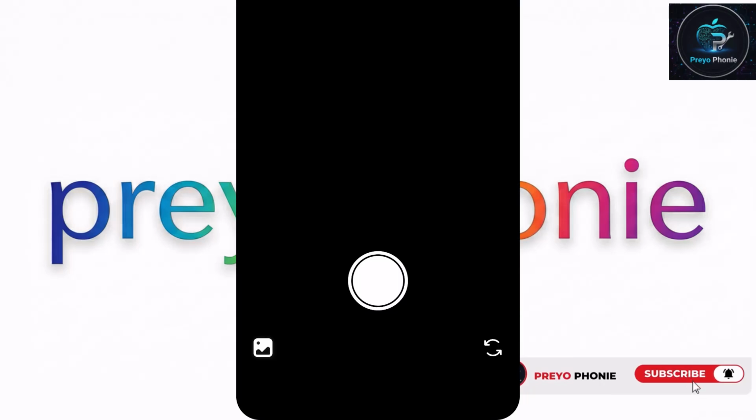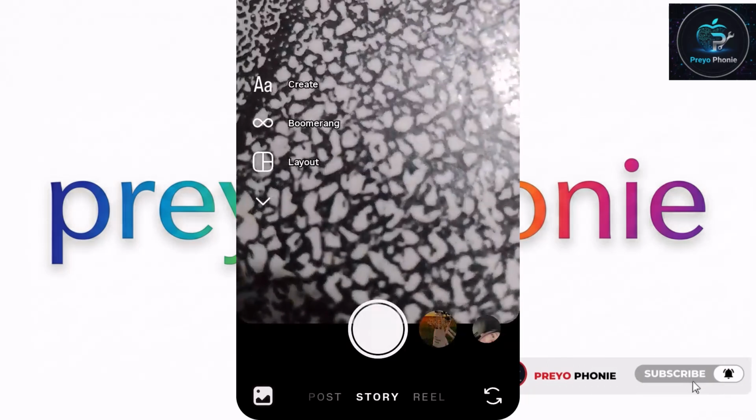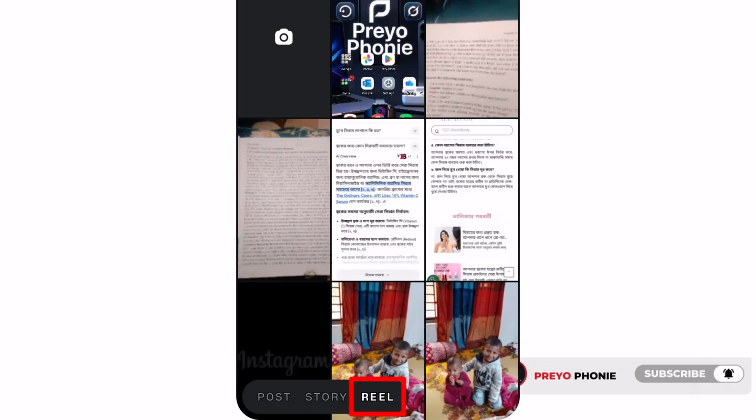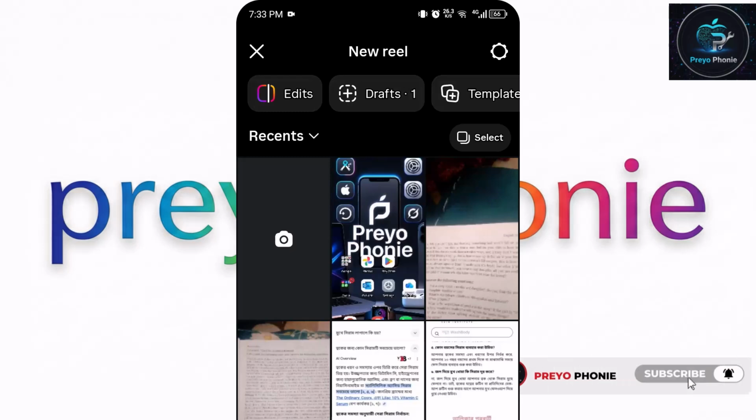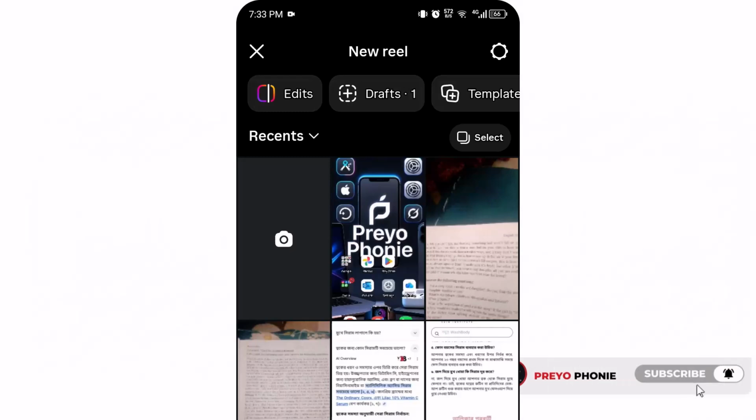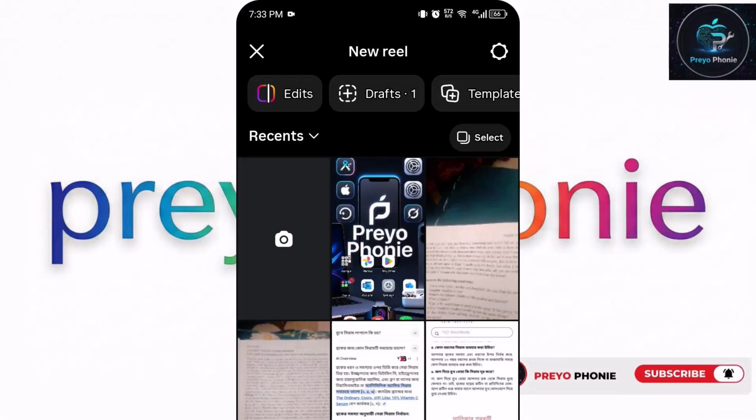Step 2. From the menu that appears, select Reel. This will open the Reels editor screen where all your video drafts are stored. Make sure you're in the Reels section and not Posts or Story. This ensures you're accessing the correct draft folder.